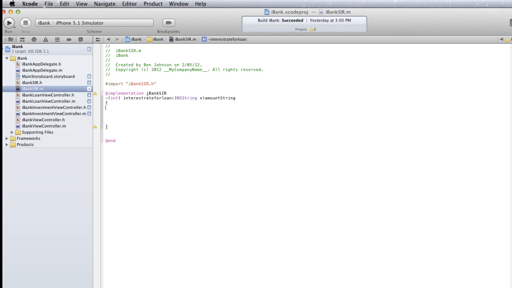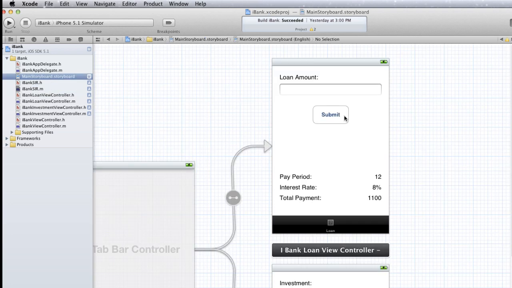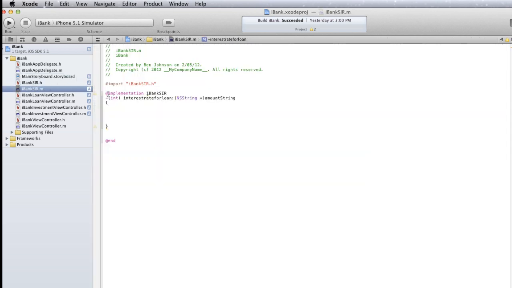Now this method is going to take a string, which will be a number, and it will be the amount that someone will want to loan. So they'll enter a string in there, like a number, like 1,000, and this method is going to be called, take that string and convert it to an int.